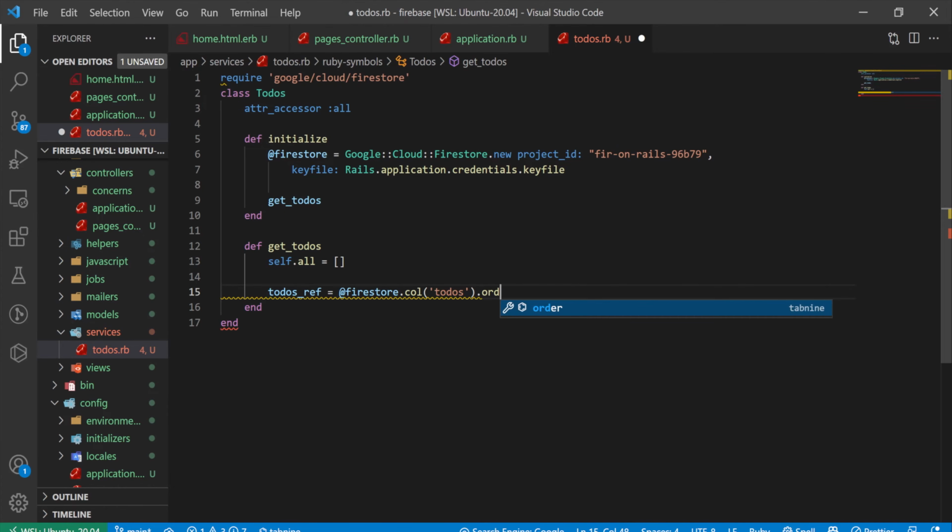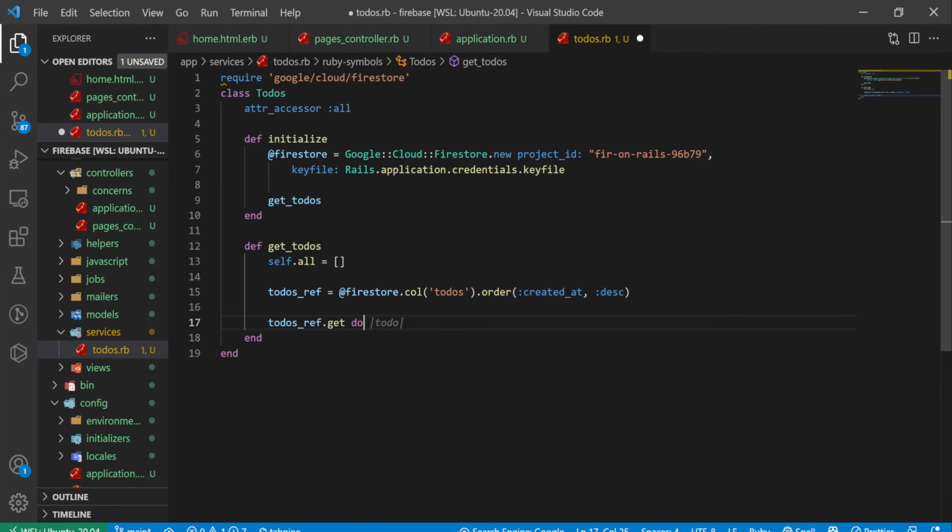You can also, if you want to, order these by saying .order created_at DESC. But remember, if you capitalize or you don't capitalize the todo, it's going to order it differently. Because it's not really set up for querying. You're going to want to set up something in the middle, like Elasticsearch or something, to search through your results. But then we can do a todos_ref.get, and then for each get, we want to do a todo.